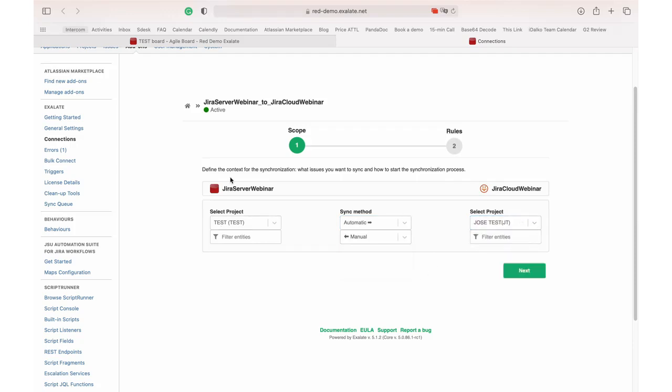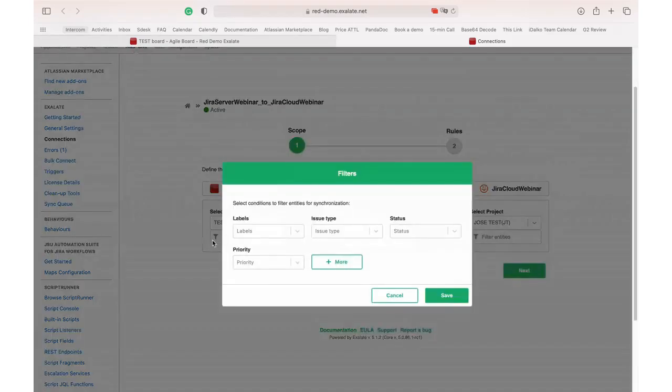So what will happen after I click next here? Any issue that I create under test project within this Jira server will automatically create a corresponding issue on the hosted test project in the Jira Cloud. And any update that I have in any of the two tickets will automatically show up on the other end. If I want to filter out so that only specific issues are mirrored from Jira Server to Jira Cloud, I can just click here, filter entities, and then select the issue type, status, or the specific entity that I want to filter out from.